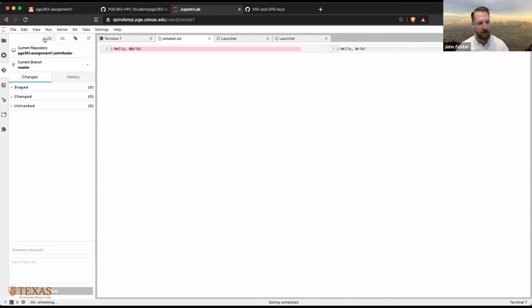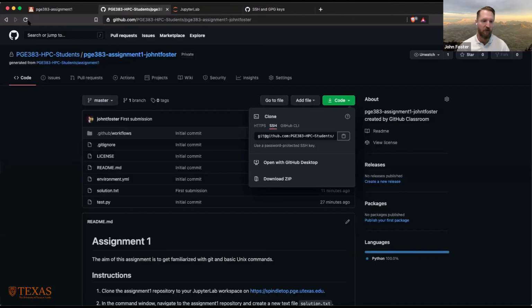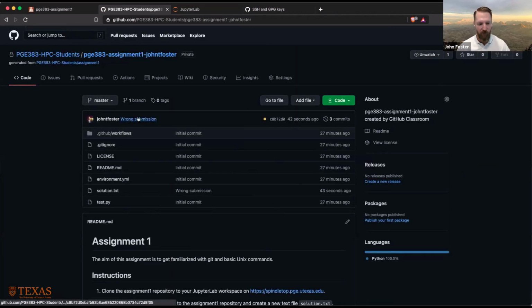So to push it back to GitHub, up here at the top, you see these four buttons. Well, one of them is a little cloud with an arrow pointing up to the sky. If you click on that, the hover tooltip will tell you push committed changes. So if you hit that button, it will push those back to GitHub. So returning to GitHub, refreshing the browser, there you can see that you have the wrong submission there, and it's running the test.